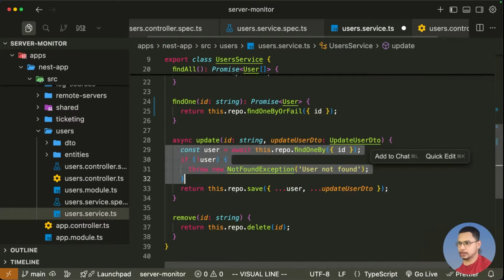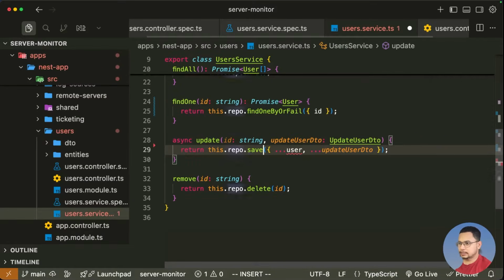We do not want to find the user. There's another method inside TypeORM that is called update. If I call this update method, then the first parameter you have to pass is the identifier of that particular entity, or you can pass any condition as well. Let's say update the user where name is something, and what should be the value that you are updating with.